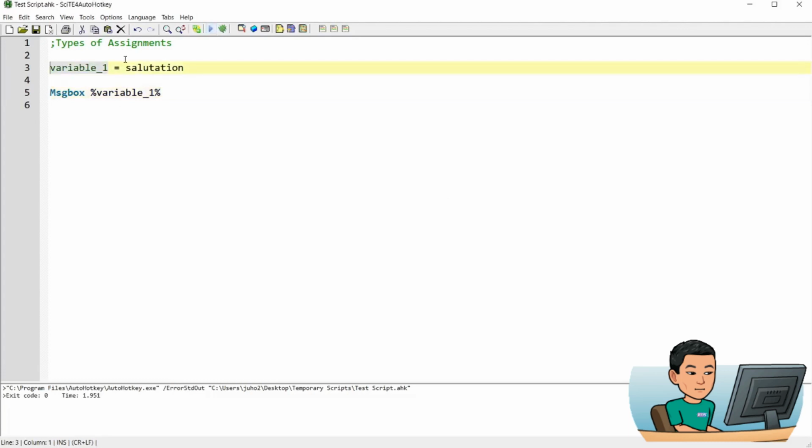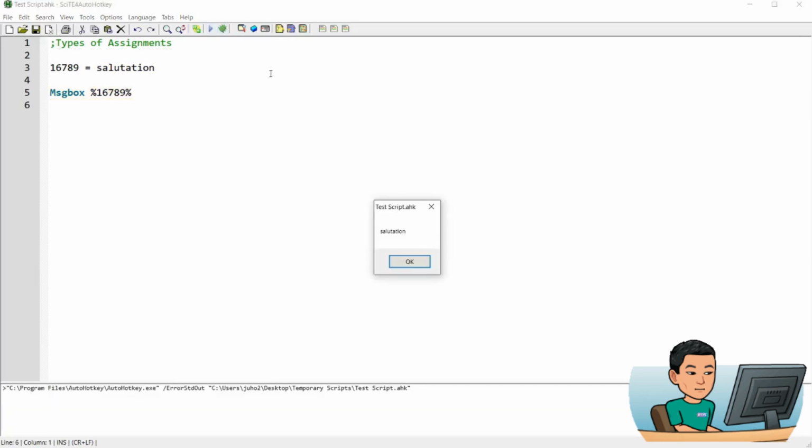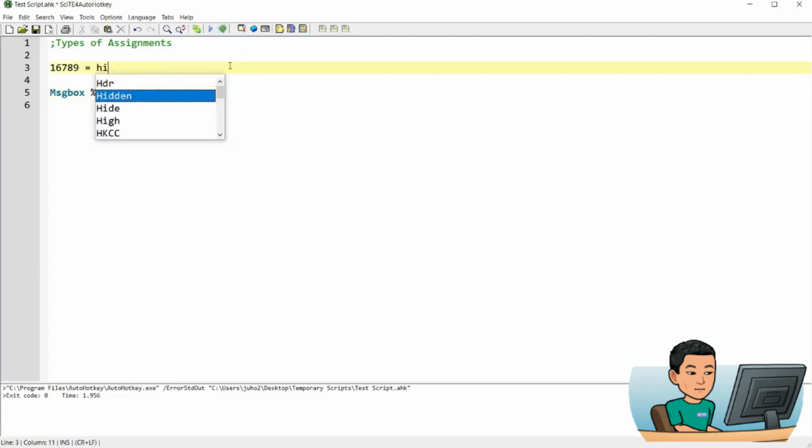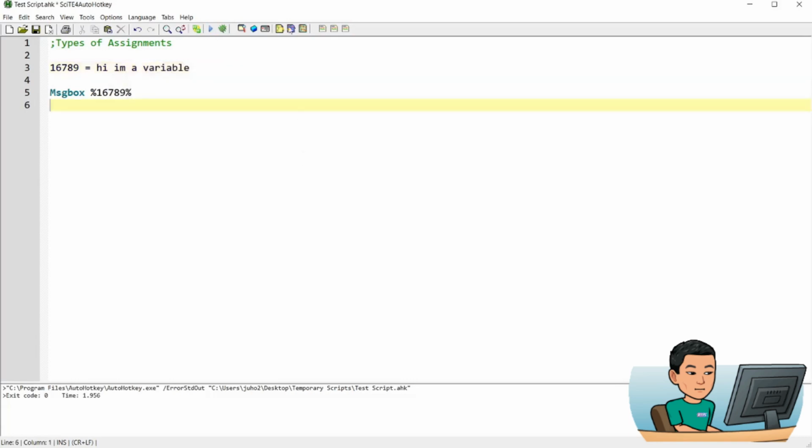Now, I can change this to a random number, like I said, 16789, for instance. If I switch the name of the variable inside the message box to 16789 and go ahead, it will still say salutation. Hi, I'm a variable. Go ahead and run it, the value will be updated.